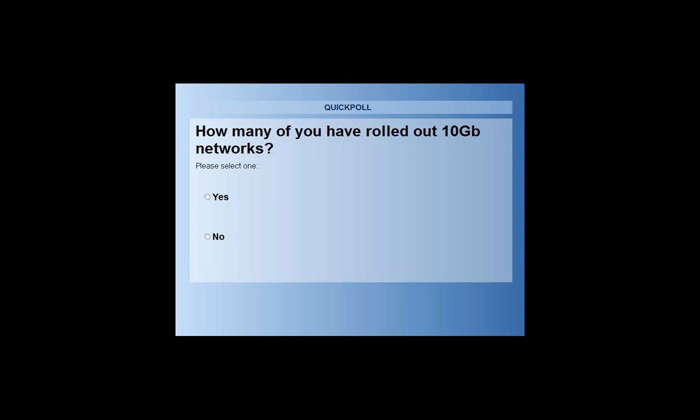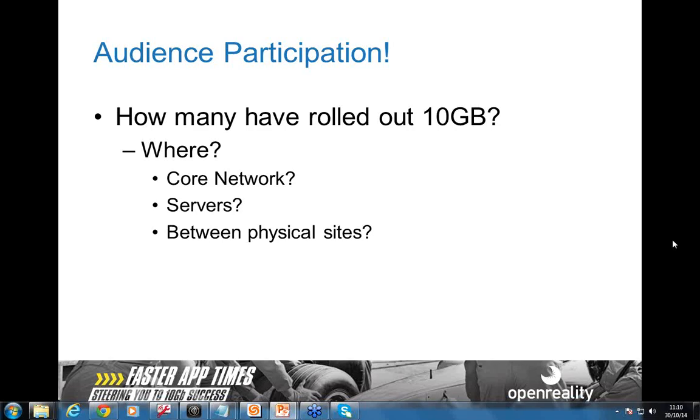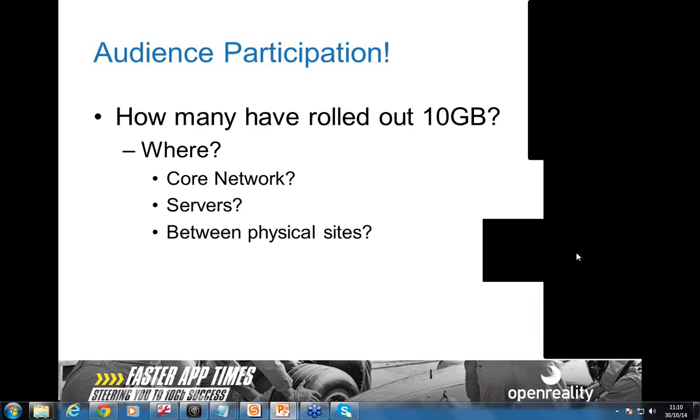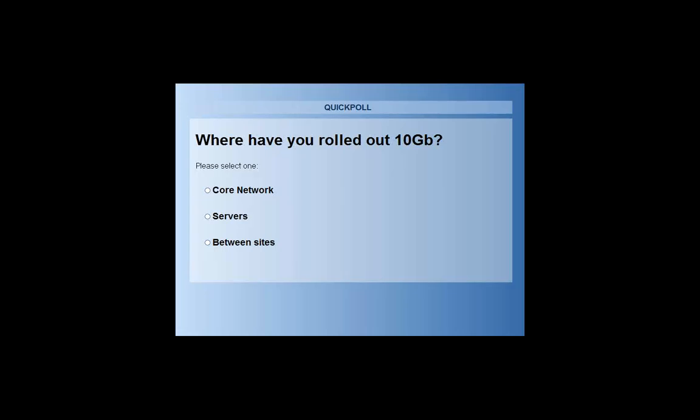And then the next one is the follow-on to this. What have you rolled it out for? So let's just launch this one. It's just what people are rolling that out for. Is it onto the core network? Have you got servers connected on it? Are you doing that between physical sites? So hopefully you've got that poll as well. Let's give a few seconds there to see what the responses are.